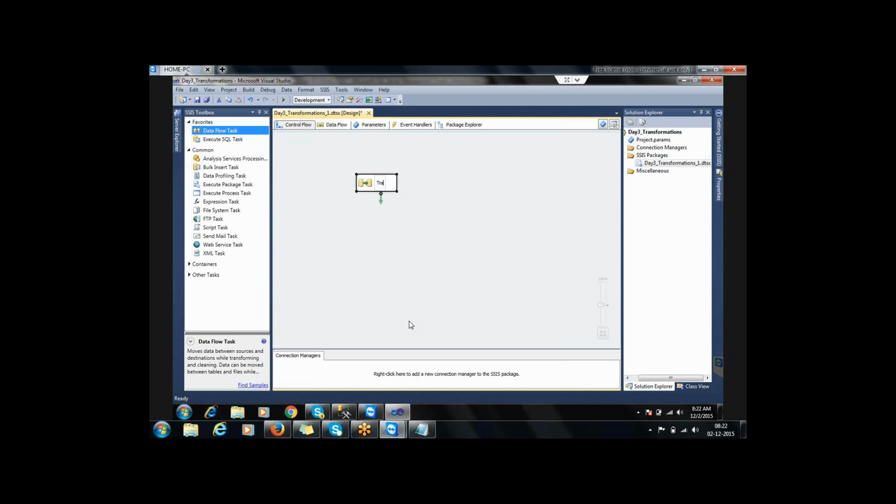Let us say, for the data flow task we will give the name as dft underscore transformation. This is the annotation we usually follow. Since I am using a data flow task, that's why I am giving it as dft, data flow task, underscore something. You can give whatever name you want.